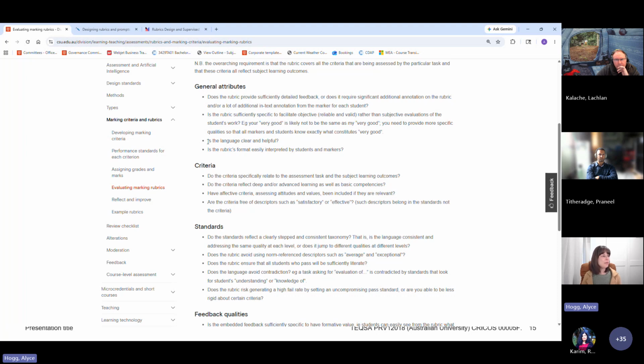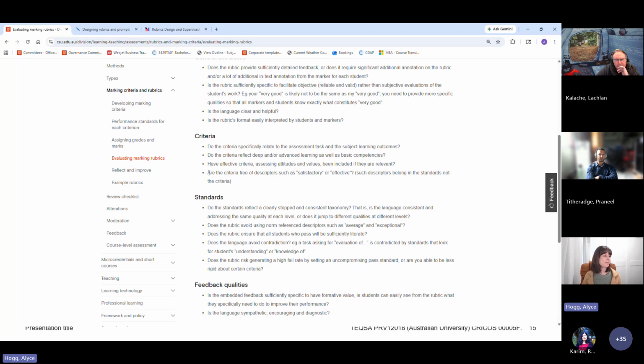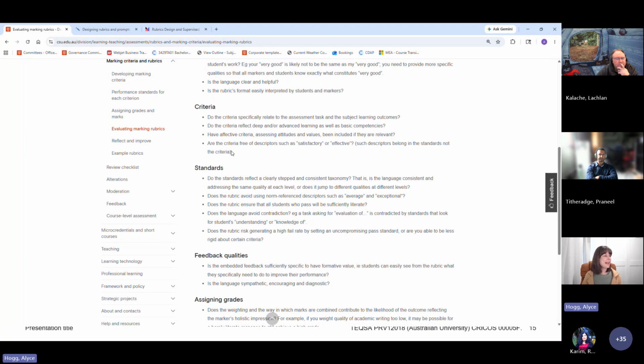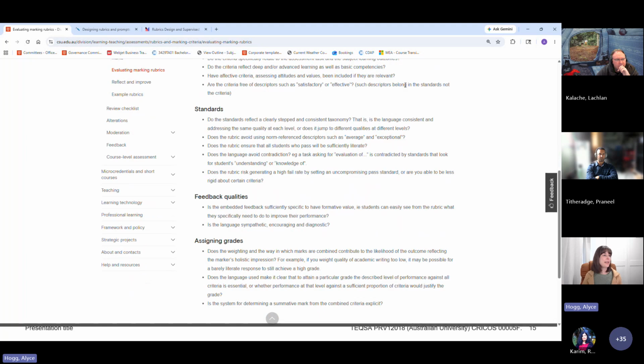Is the language clear and helpful? Is the rubric's format easily interpreted by students and markers? We can have a look at our criteria as well. Again, are they relating specifically to the assessment task and the SLOs? Do the criteria develop deep and or advanced learning as well as basic competency? Have effective criteria assessing attitudes and values been included if they are relevant? Are the criteria free of descriptors such as satisfactory or effective? Again, these belong in the standards, not the criteria.